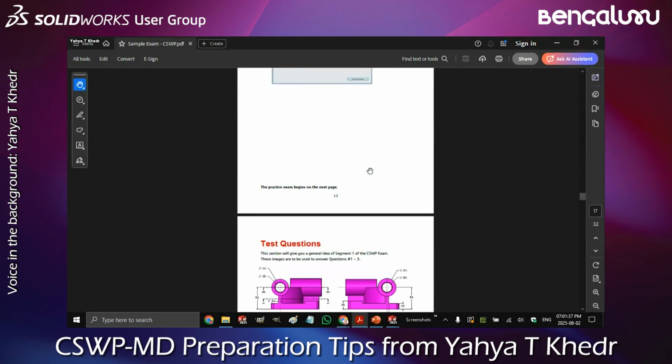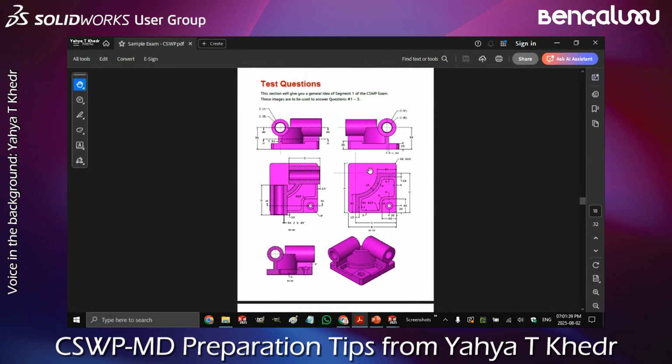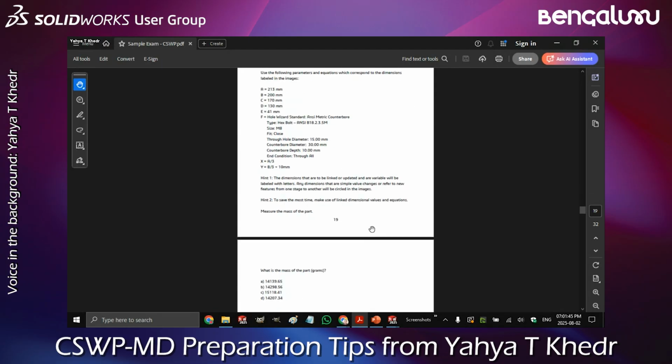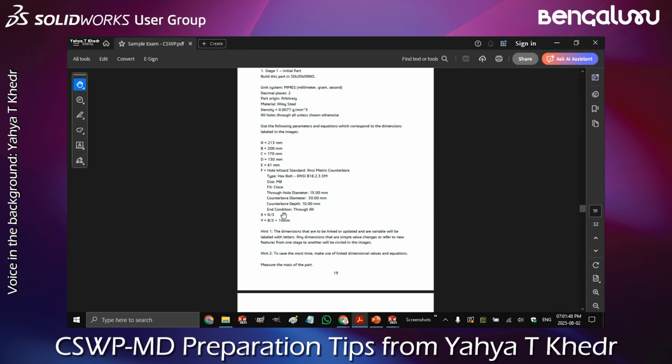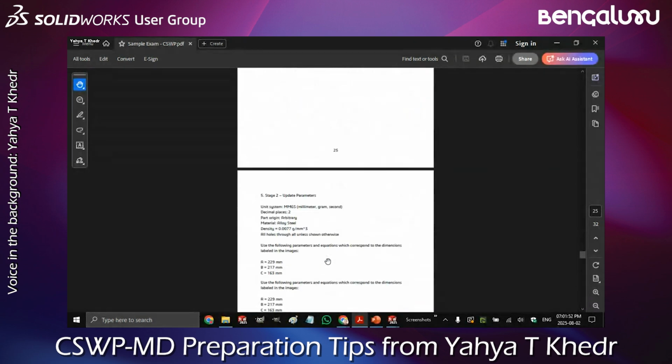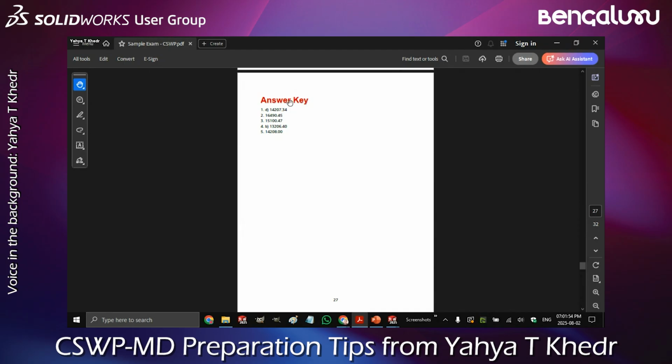And then if you scroll down a bit, here are the test questions, where it actually goes through the sample exam itself and tells you, okay, design something like this, modify it like that, and here are the questions, here are the answers, and so on. At the very end, you would find the answer key, which shows you the answers. So make sure you also revise by checking those out, and make sure that your answers are correct.